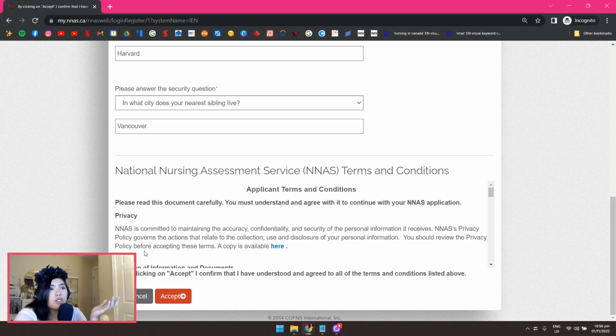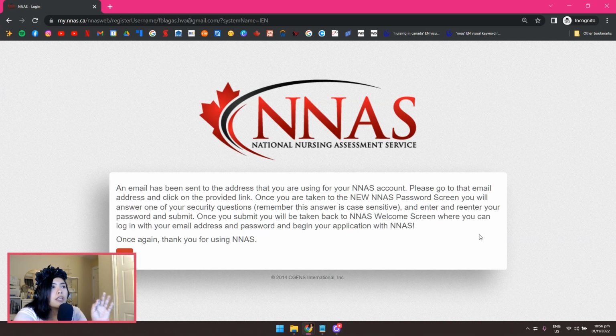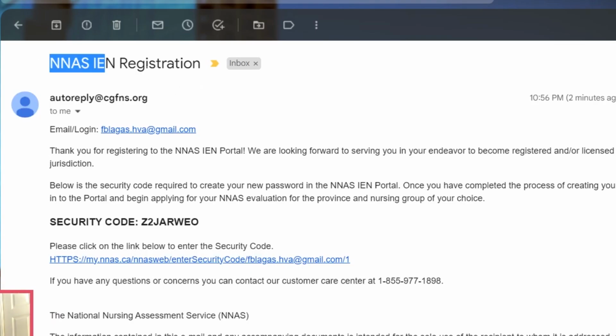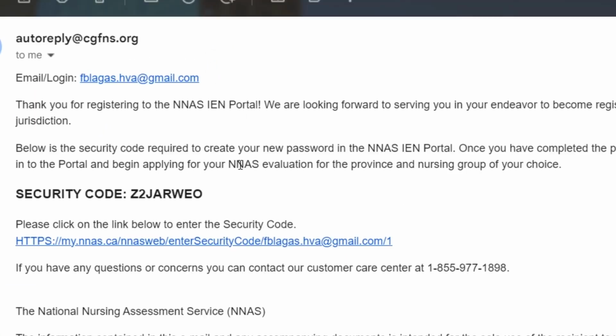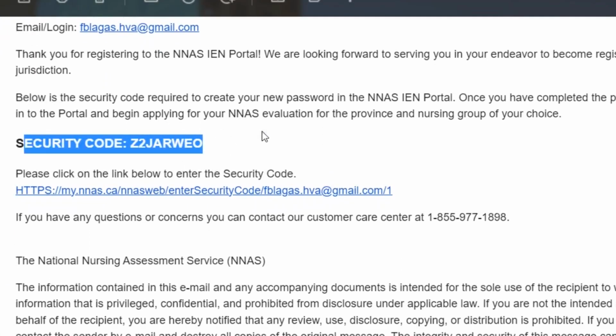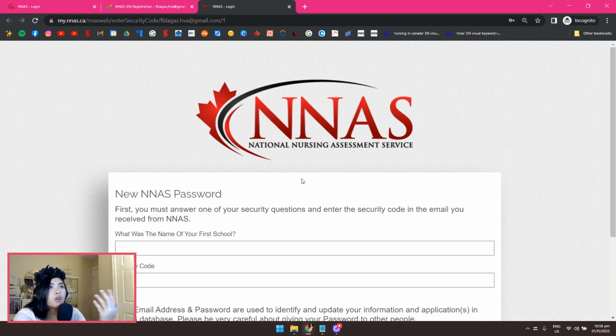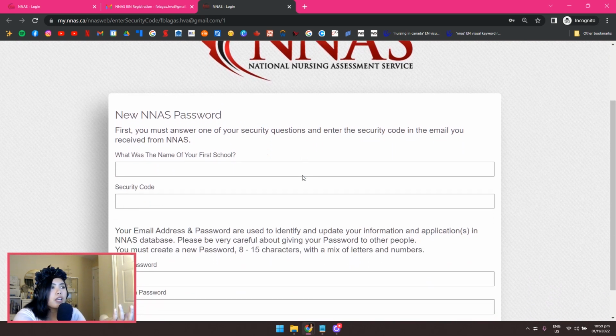Terms and conditions, no one really reads it, but if you have the time, go for it. And then click accept. An email has been sent to the address that you're using for the NNAS account. So now there's an email in your inbox. Click it. It says NNAS IEN registration. It has a security code, and then we're going to open this link. So click that link, and it's going to open the NNAS website again.